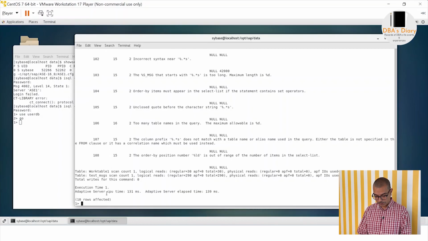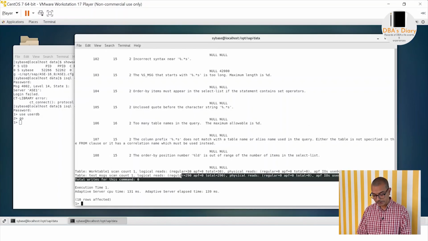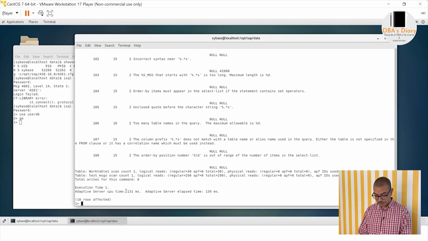So if you see the logical read, now it is 290. That is the size of the table which I showed you earlier when we did sp_help or sp_spaceused, anything you can use, right? And how much time has it taken? 131 milliseconds, 139 milliseconds. So CPU time is 131 and the server elapsed time is 139 milliseconds. So see, just by putting one order by, how much difference it has made.